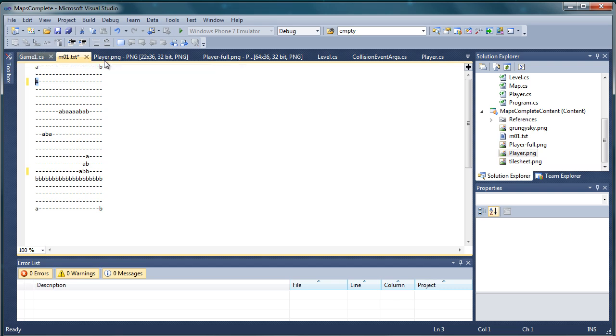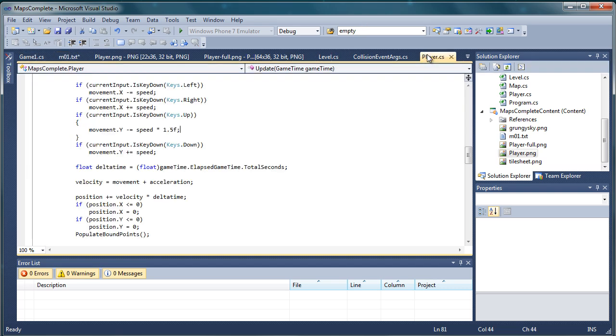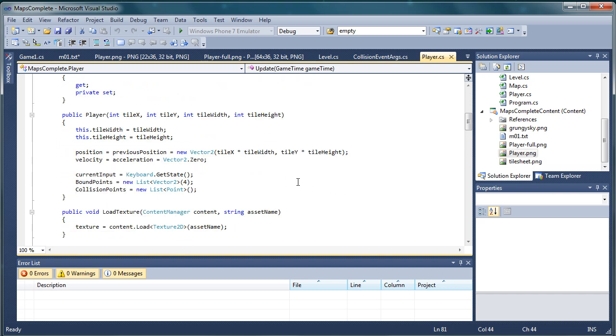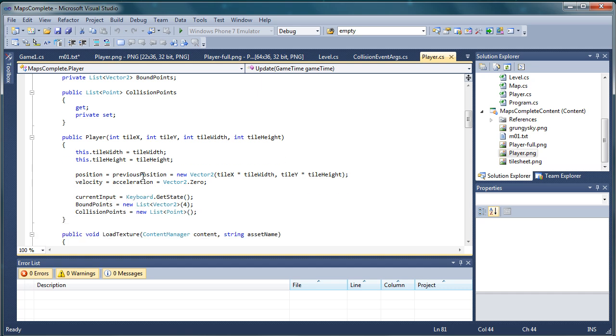And it will automatically detect the position. If you look at the player constructor, it'll detect the position of that. Position is equal to previous position is equal to vector 2 tile x, which is the 0 times tile width, how many tiles, or the dimensions of the tile, and tile y times tile height. So that's 2 times 36. So it converts the map location to the actual screen coordinates.